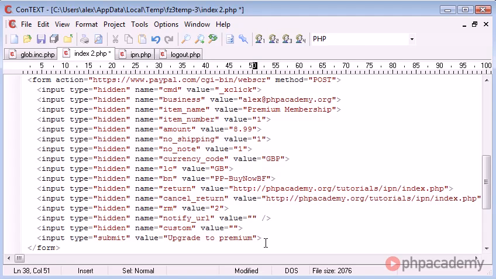Anyway, notify URL is the IPN script that you want to process. We've already defined this from our PayPal account, as you saw before. However, we're going to put it in here as well: http://phpacademy.org/tutorials/IPN/IPN.php. Remember, this is the page that we want to send information to. In fact, it does send all of it, but we're only going to pick up a few things like the price, the email address, and the currency and stuff like that.